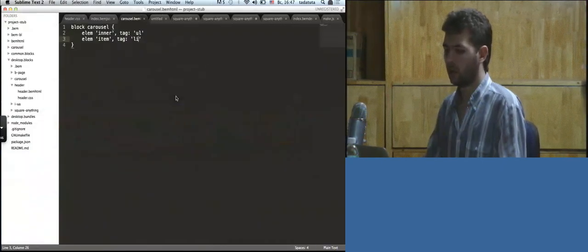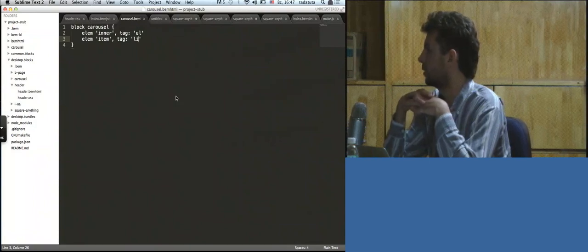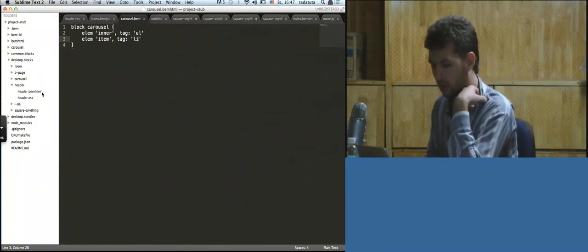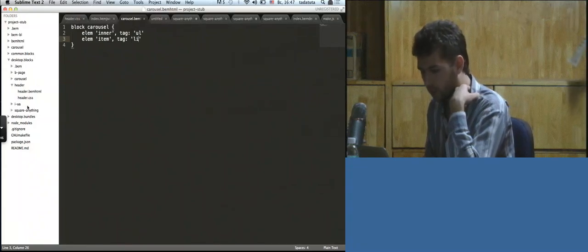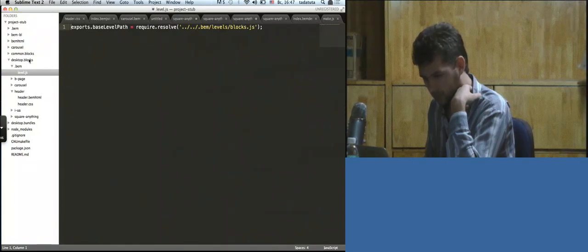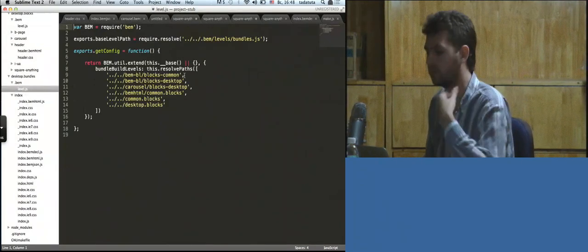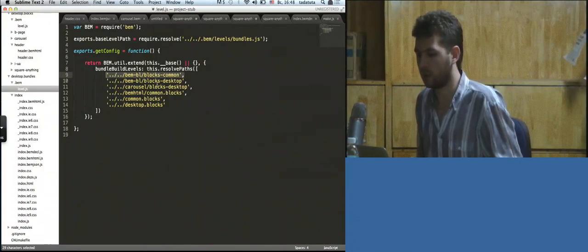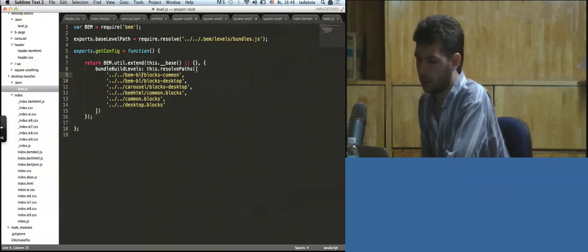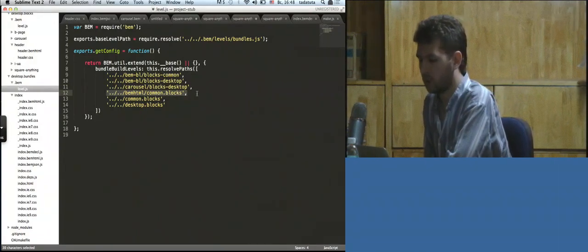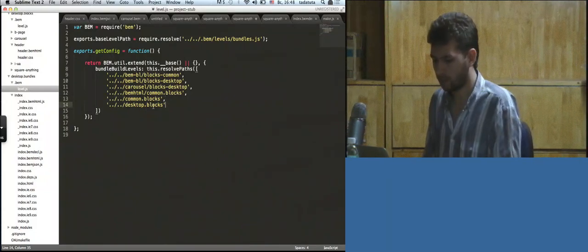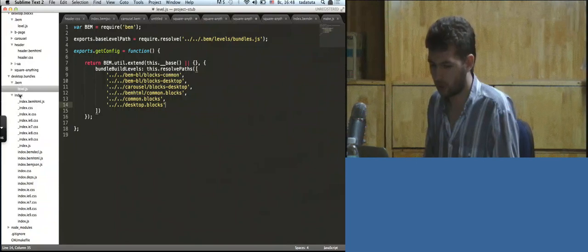And moreover, you may have as many such levels as you want in your project. For this particular one, we already have a few of them. Here, the very basic level is from the BEM BL library, and it's called common. Then goes desktop, then we just added the carousel desktop level, then this library contains code for our template engine, and common blocks from the current project and desktop blocks. We may add as many as we want.